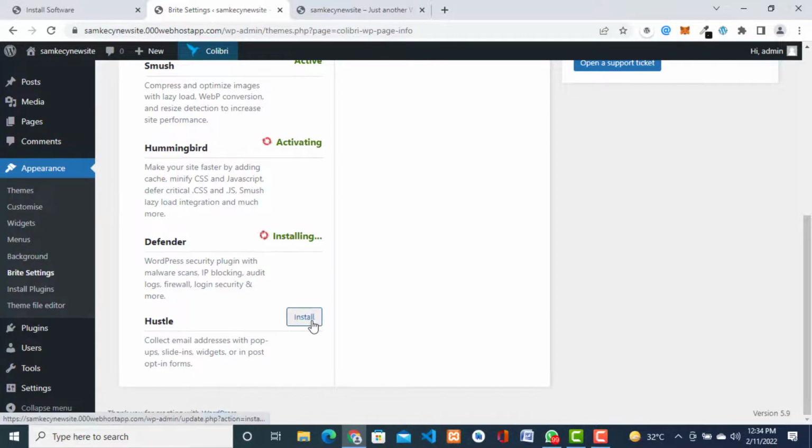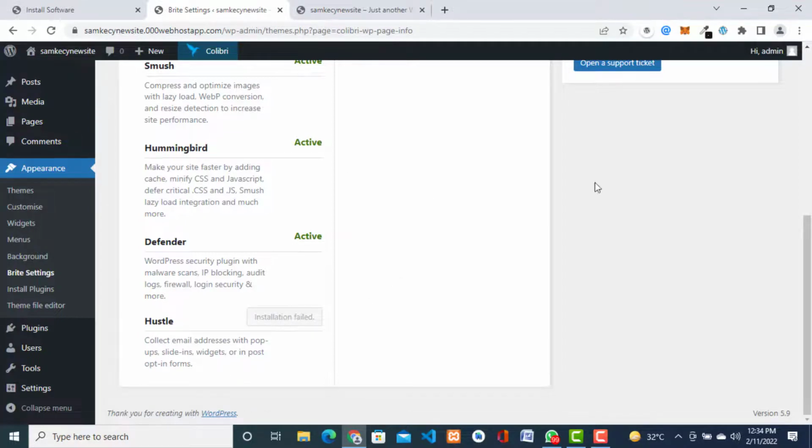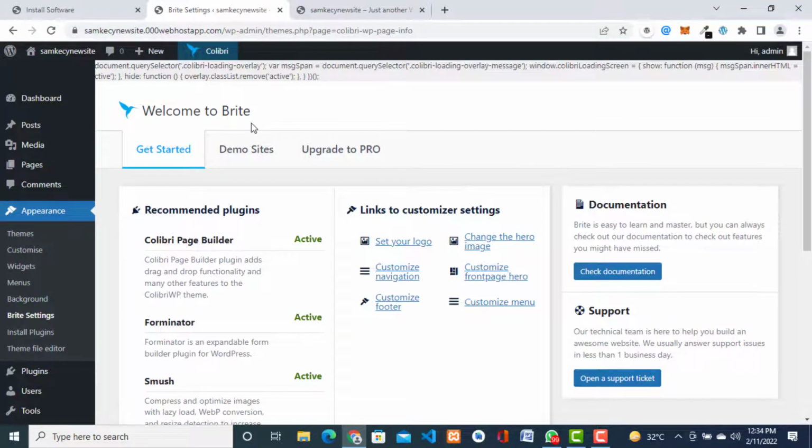We'll now install this one too. This one has finished, it's activating. This one is still installing. So let's be doing it. Okay, it's activating. Let's install the last one, the last but not the least. This one failed to install. Okay, no problem. Let's continue. Let's now go to demo sites where we are going to see the demo content we are going to install for our website.